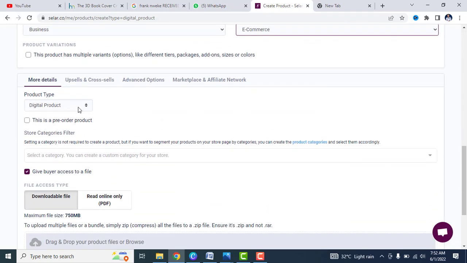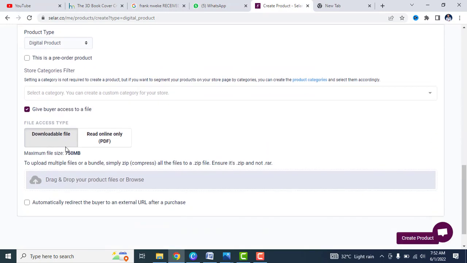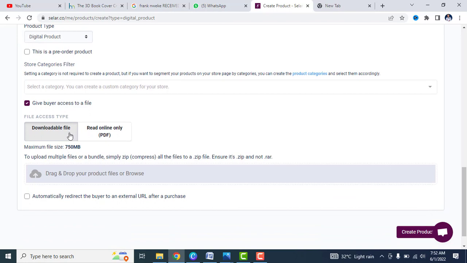Then this is digital products already. So do you want the file to be downloadable? It means after they pay, they'll be able to download the file to their own phone. Or do you want the book to be read only online? Read online only means after they pay, they won't be able to download the file into their phone, but they'll be able to just read it online. So whenever they want to read it again, they have to come back into Selar to read it. So it's your choice. So let's leave it a downloadable file.